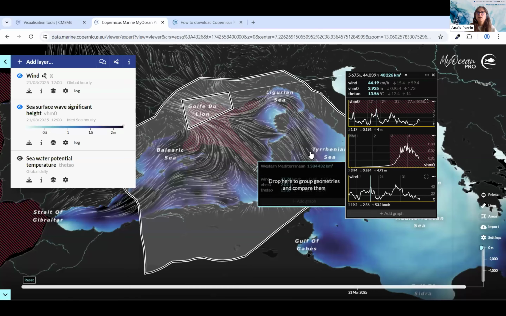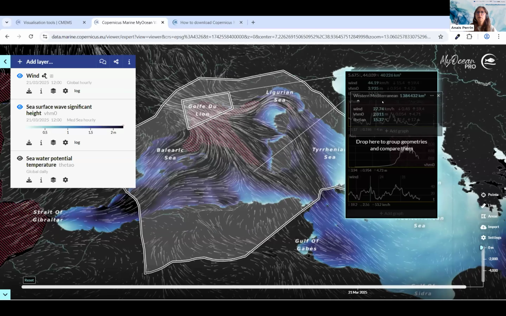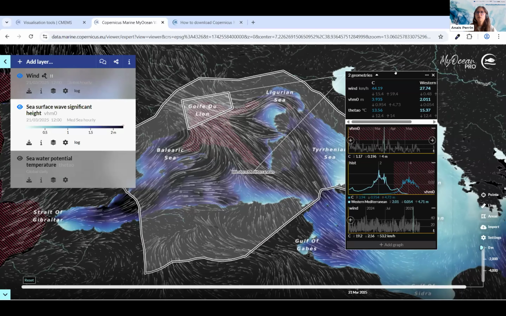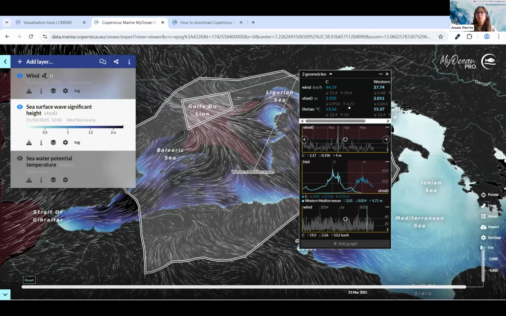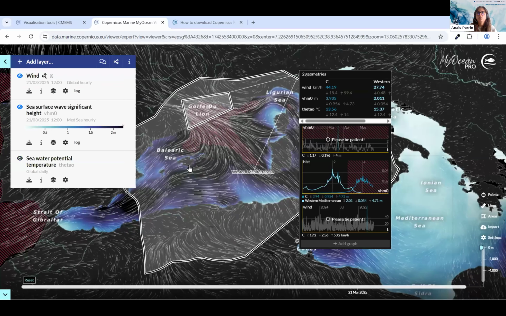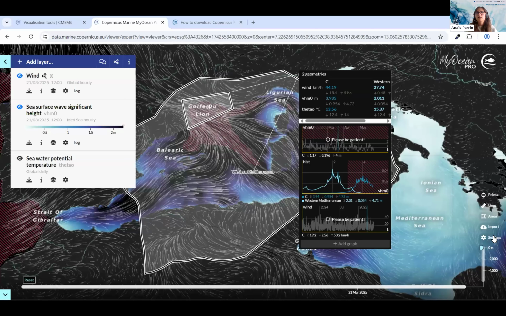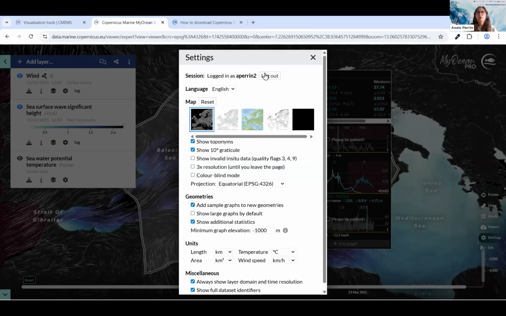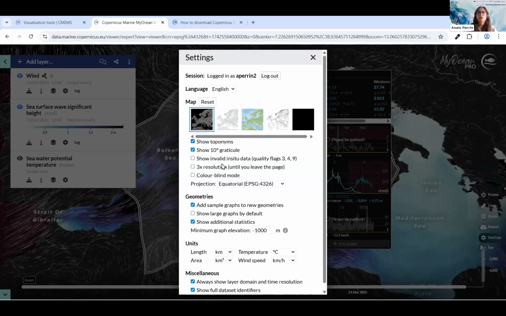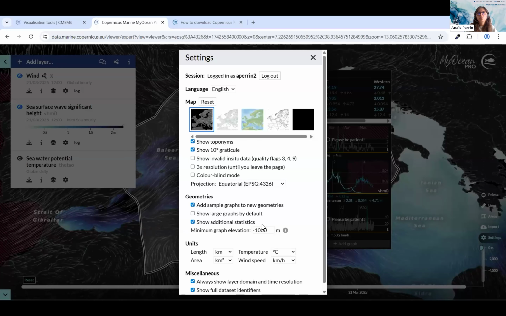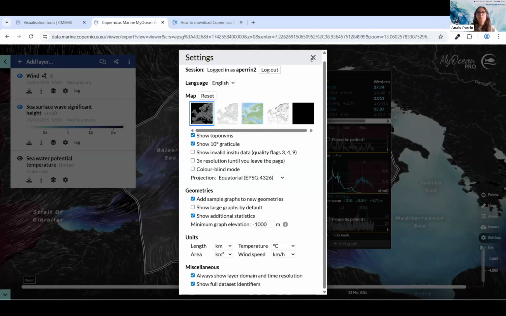Another feature is the possibility to combine objects, which is very useful for comparing regions in a single view. The data will take some time to display due to the geographical area covered in the live stream. In the settings here, you can also log in, log out, change base map colors, show or hide toponyms, change the projection, define units for objects, and much more.